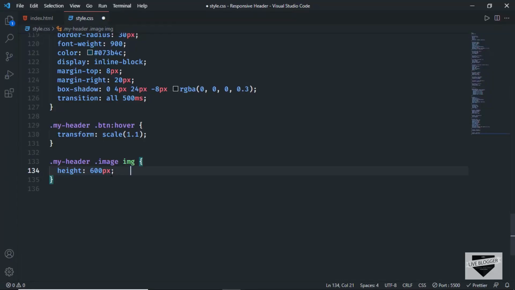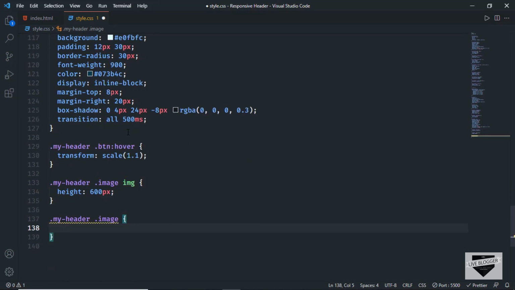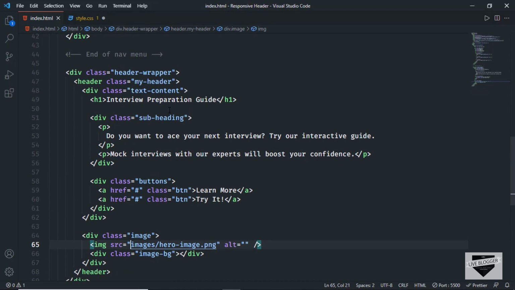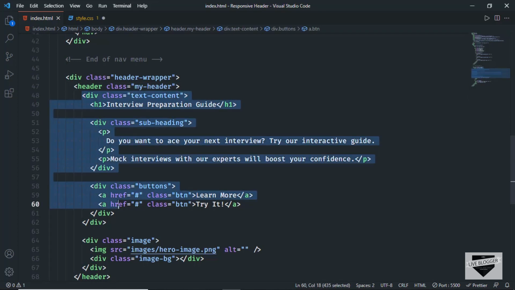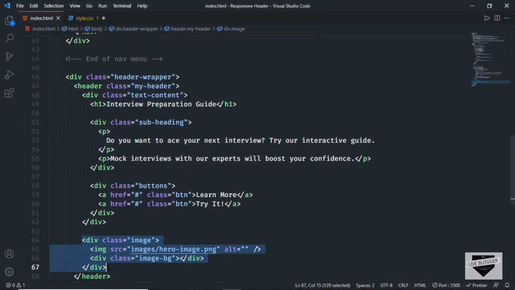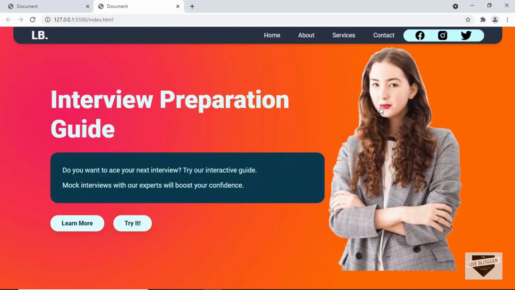So for that, we have to target the container division, which is the image, and let's type my header image, and we have set the display to flex for this my header over here. So for this my header, we have set the display to flex, and we also have aligned it to the center. So here we can see we have the text content and also the image, and both of them are aligned in the center vertically. So that's why this image is in the center of the screen.